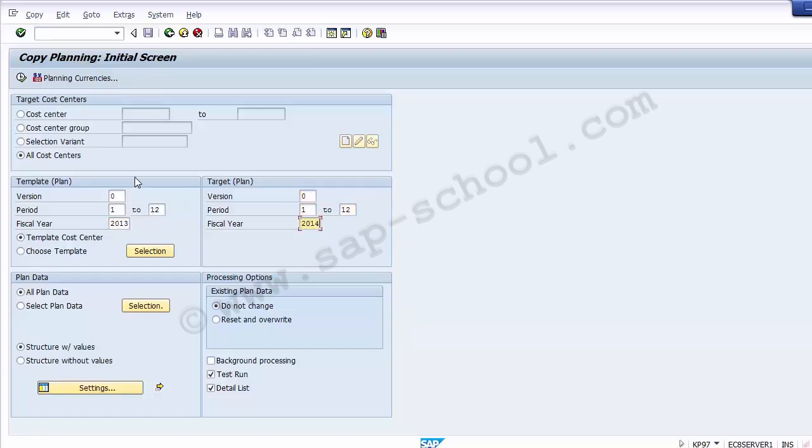Then you need to move on to the next, that is all plan data, then template cost center, and do not change is alright, and the structure without values is alright, test run, and detail. So these are the parameters which you have to fill so as to copy the cost planning from one fiscal year to another fiscal year.